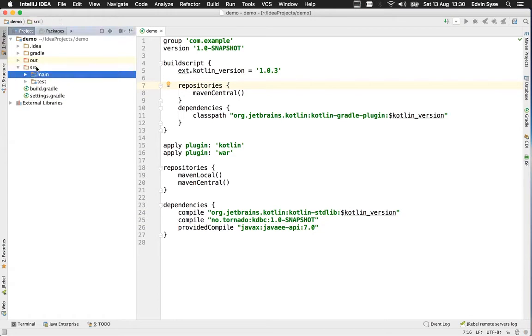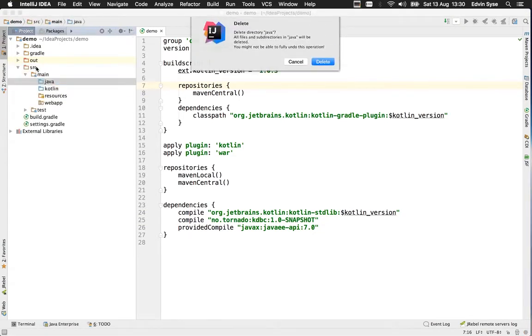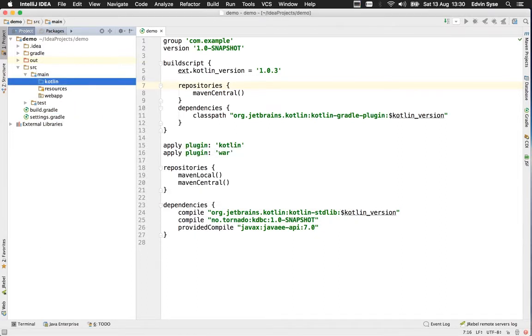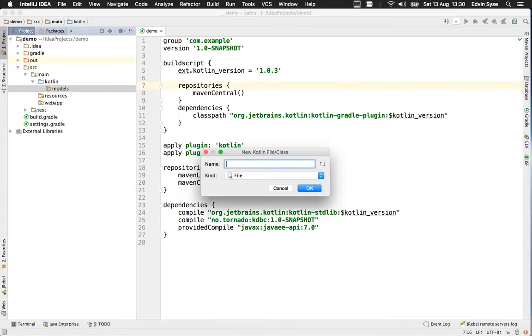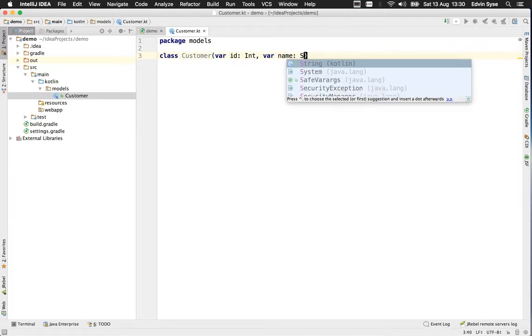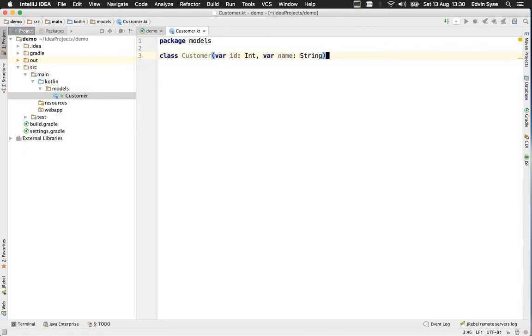So first we'll create a package for models, and we'll create a customer object inside here. So models and customer. Customer class will be real simple for now, just an ID and name. And we'd also like to create an object that can represent our customer table in the database. So that will be called customer table.